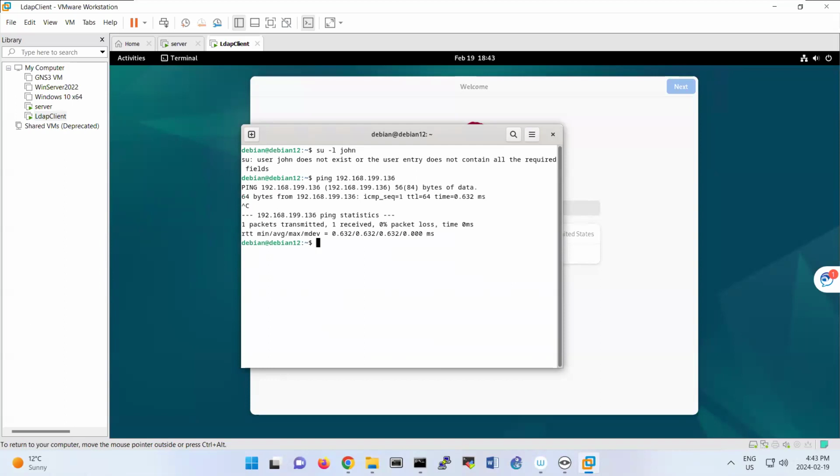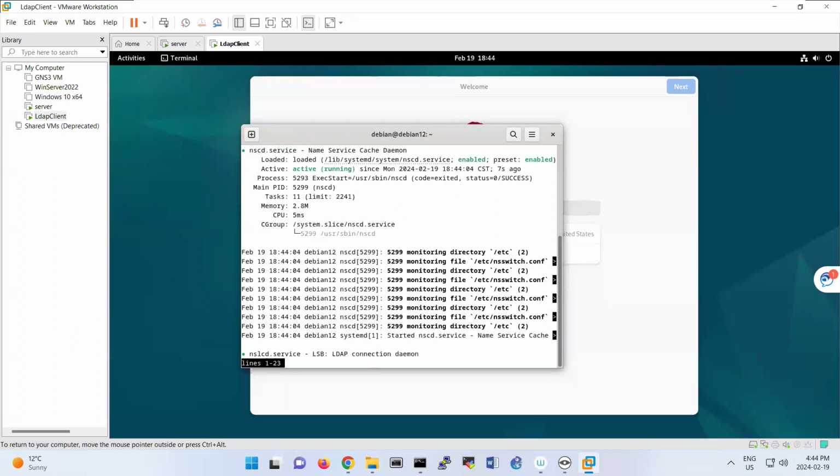So sudo -s, switch user -l to John. Cannot see that user. Systemctl restart nscd and nslcd. Is running. Let me check the status. Yeah, both of them are running.